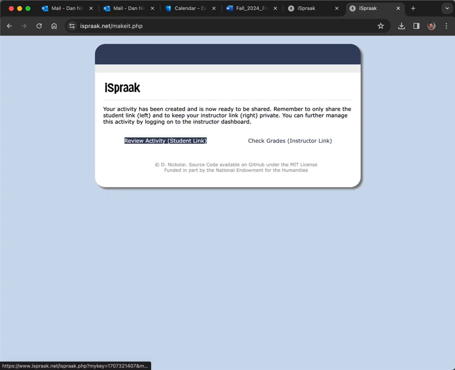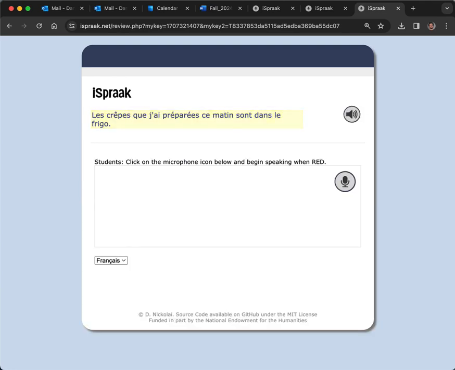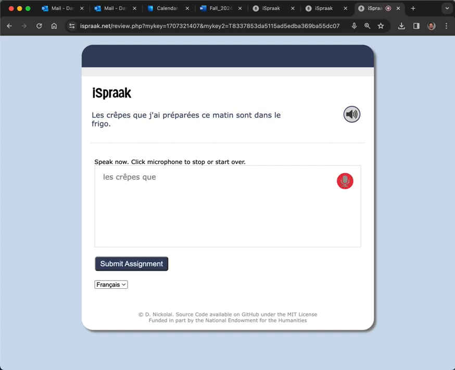I'm going to review the activity as a student. Start activity. And then I see my prompt here. And let's take a look at the transcription. Les crêpes que j'ai préparées ce matin sont dans le frigo. Okay, so you can see that this transcribed, and as I had anticipated, préparé was transcribed without the agreement of the ES.